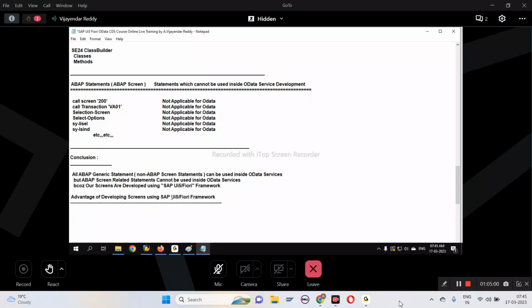So here, SAP UI5 Fiori screens are device independent. That means you can access UI5 Fiori screens from all devices, mainly desktops, laptops, tablets, mobile, etc.